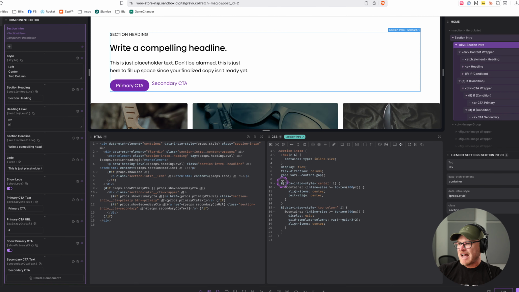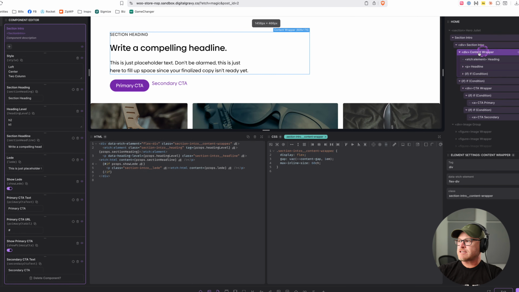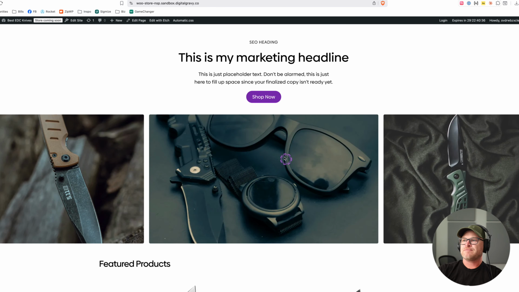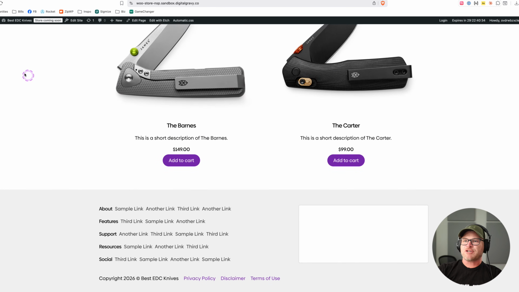Data intro style center. And it's a container query. So we're going to bring this content wrapper in here. Center, container, center. We're going to switch this ampersand, probably. Fixed. Okay. I need to fix that on the patterns website too. All right. Components are working.